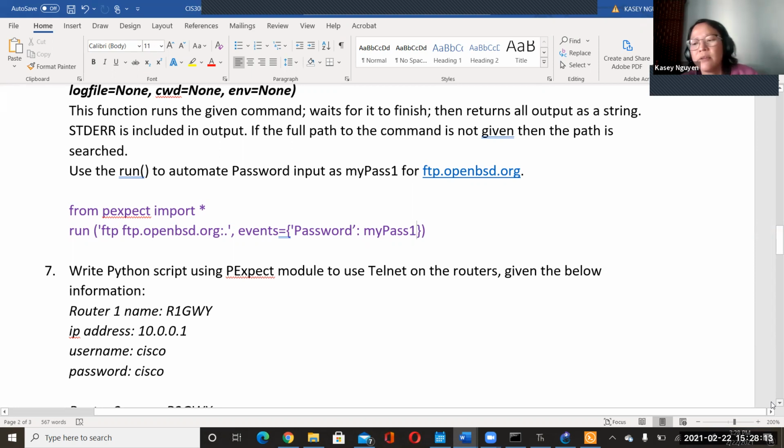Okay. For number 7, it asks you to write the script using the PExpect module for telnet on routers. There are 2, okay? Given the below information, you have the first router, R1GWY, for router 1 gateway. The IP address is 10.0.0.1. This is version 4 IP, which is still being used today, even though it's dated.